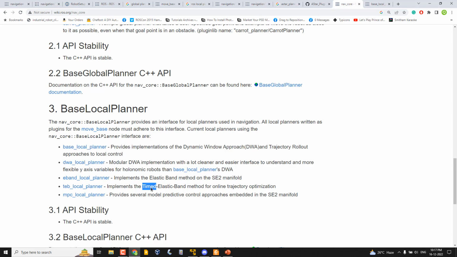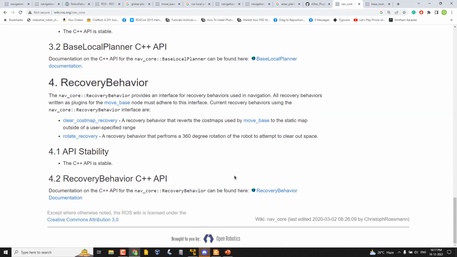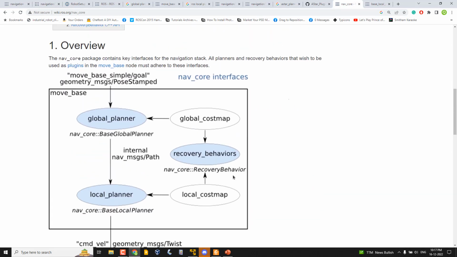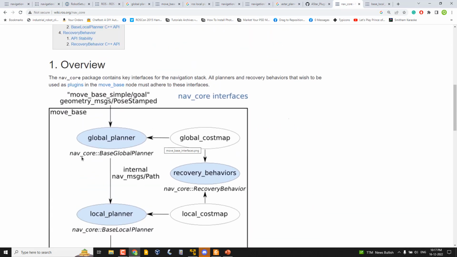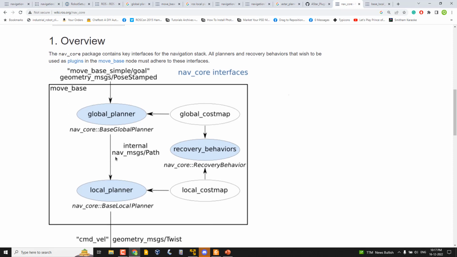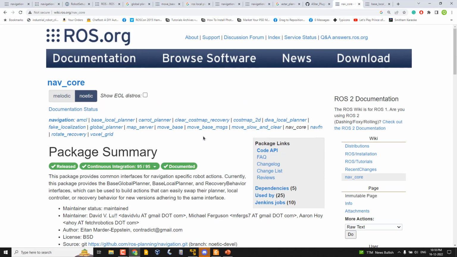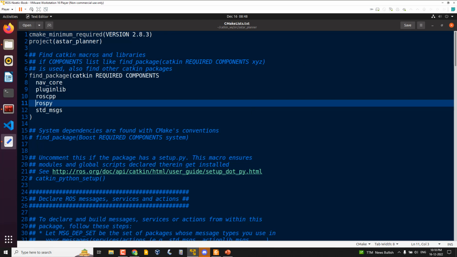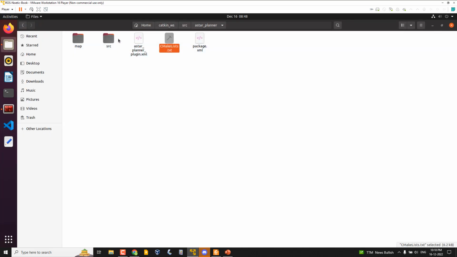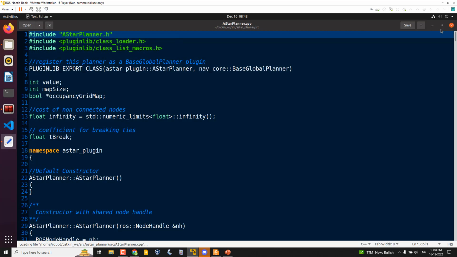And a commonly used local planner is the TEB local planner, okay, which is an improved method. So I think there is a clear distinction between all these things here. The base class, then the name of the planner, then the recovery behavior, everything is in the nav core. So that is the structure of this package. Then you can see the code. There is nothing more fancy.